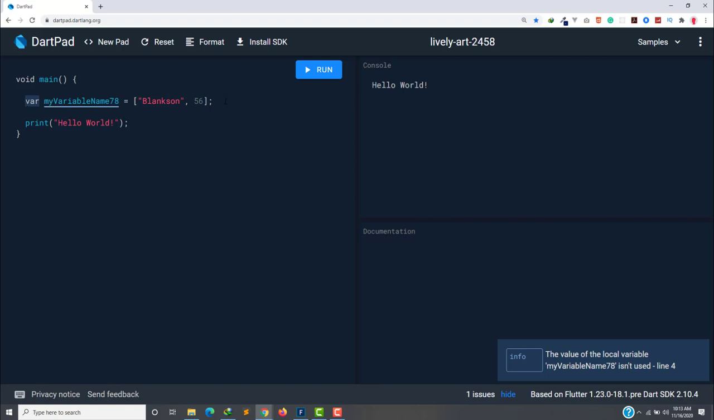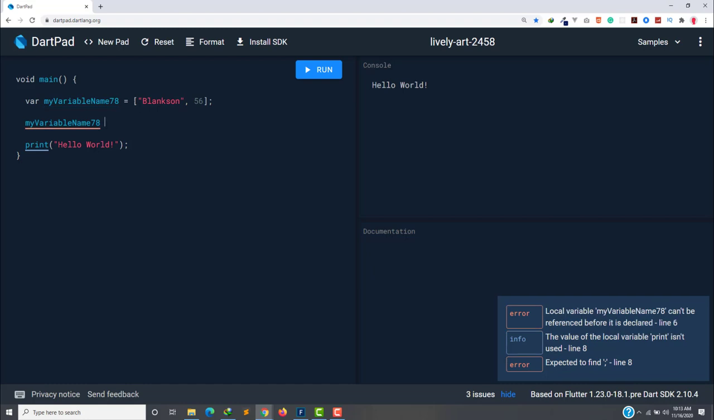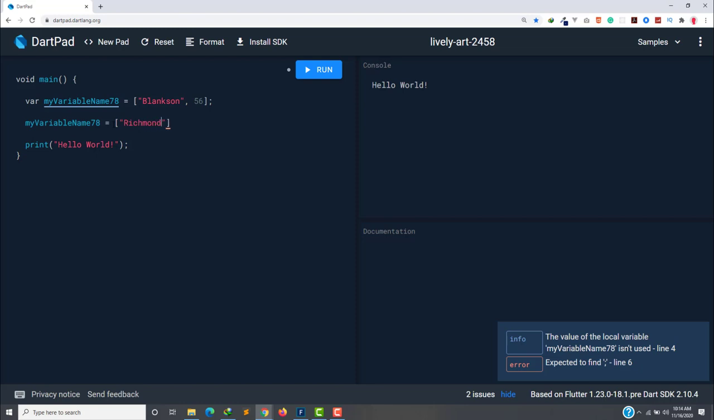We can also change the value that we store in a variable at any point in time. So suppose I come here and I use my variable here. Let me just copy this instead of typing the whole thing, and paste it here. If I want to change the value which has been stored in this memory location or memory space, I can go ahead and change it to, let's say, Richmond here. And then I can use 90 here.